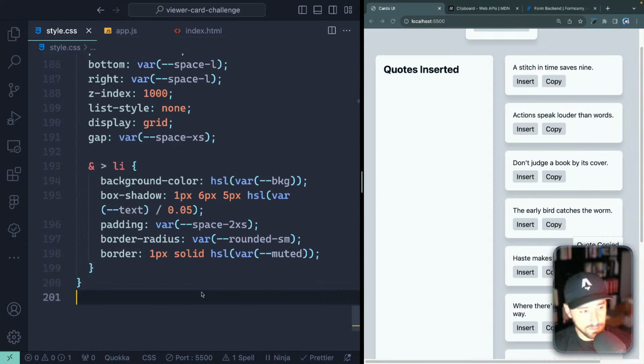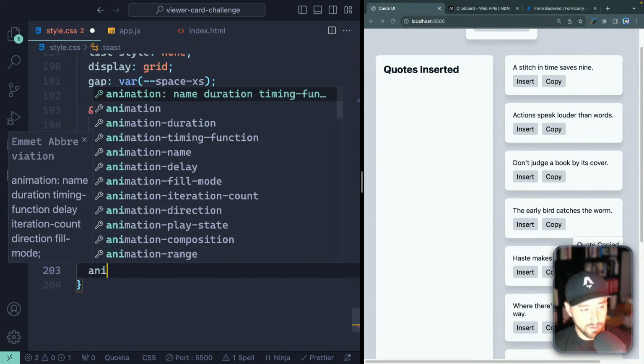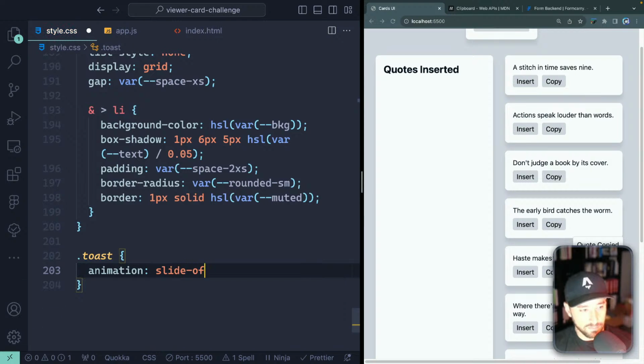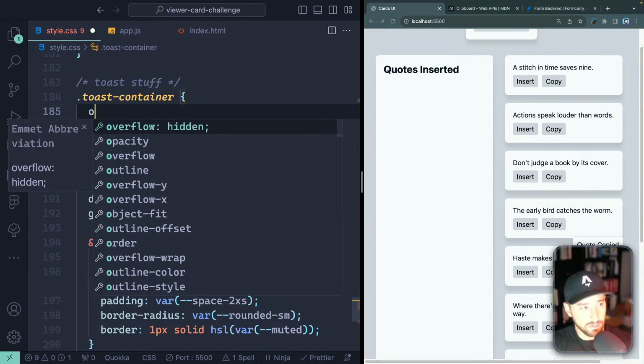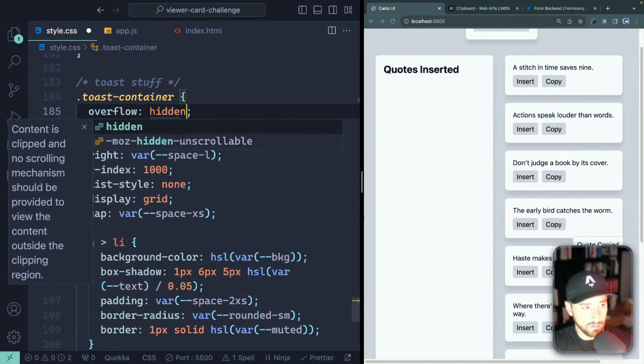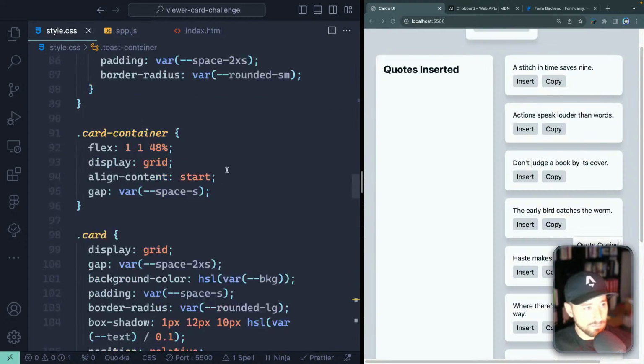So we'll say the toast dot animation, like slide off or something like that. Probably also have the toast container be like overflow hidden or something. Let's just do this actually on the whole wrapper.